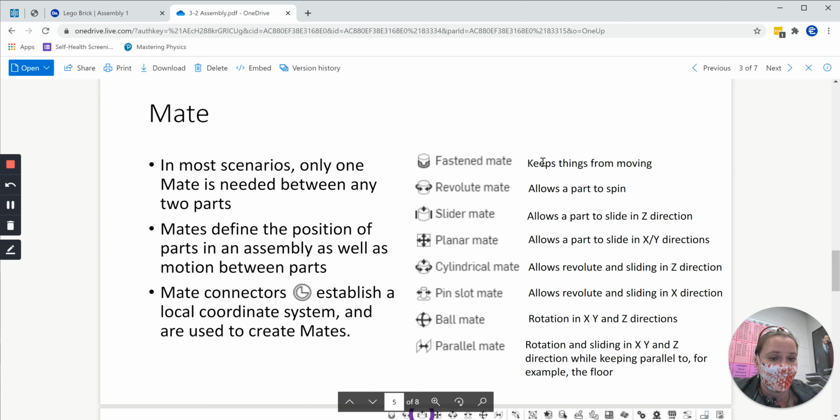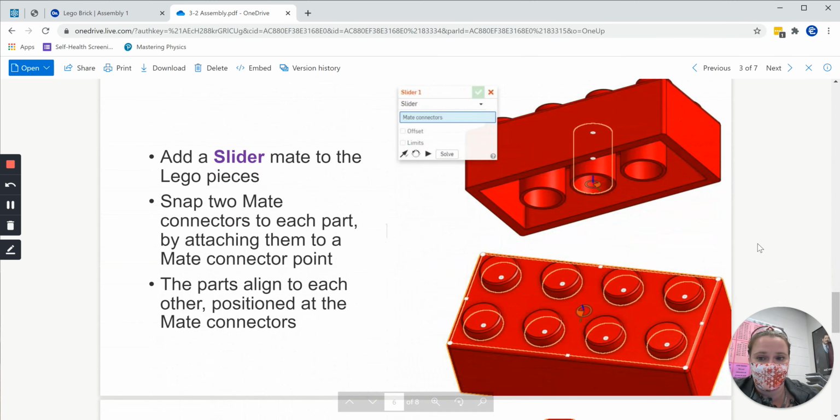You can use the fasten mate to keep things from moving. You can use the revolute mate to allow a part to spin like a wheel. A slider mate allows the part to slide. This is the one we're actually going to use for our Lego to show the movement of the Lego brick straight up and straight down. All these other types of mates we'll get into coming up in the next few weeks. But we're going to use the slider mate.